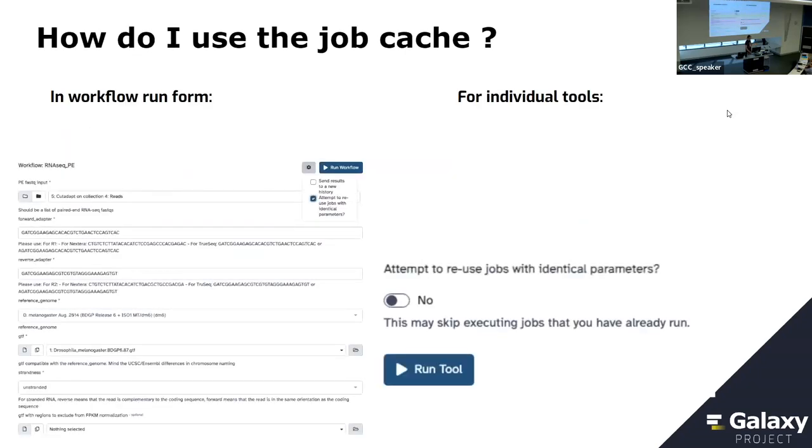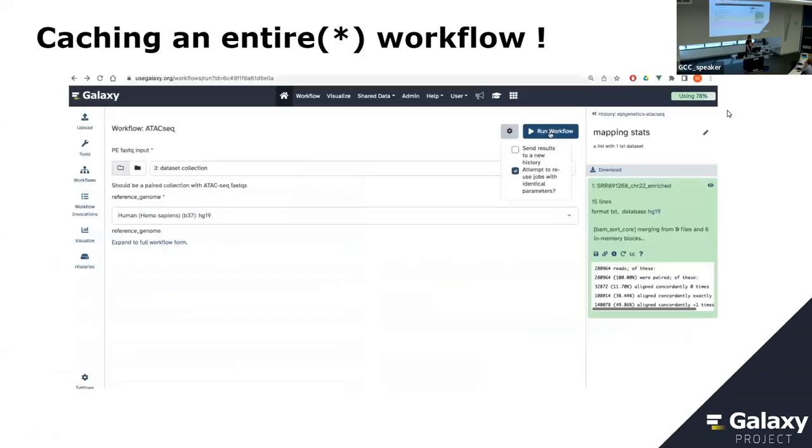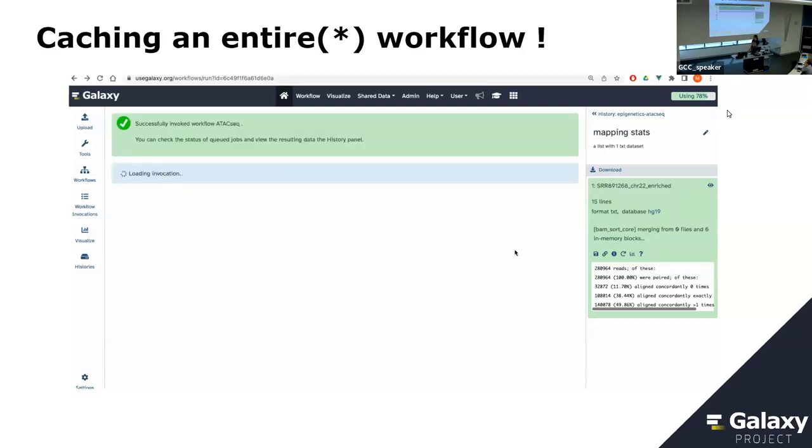If you're in the workflow run form, there's this little gear icon, and you can select to say attempt to reuse job with identical parameters. And then for individual tools, it's also there. For tools, it's not that interesting because you might as well copy the output, but for workflows, it really makes a difference. So this is an example of caching an entire workflow from the IWC.